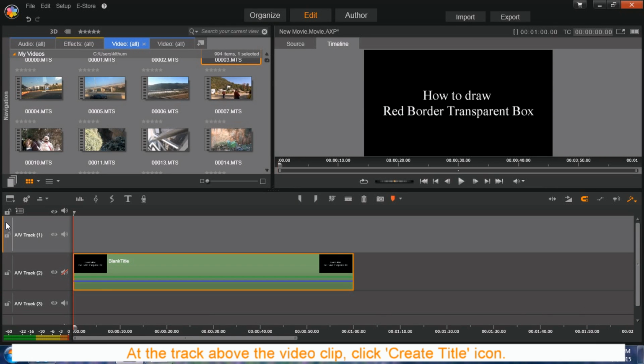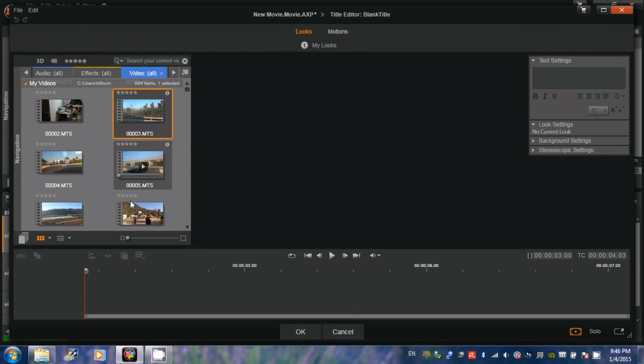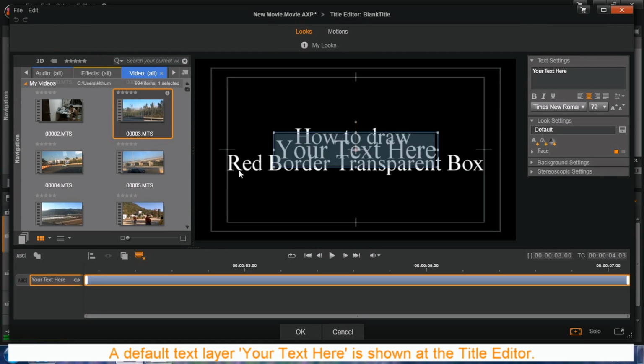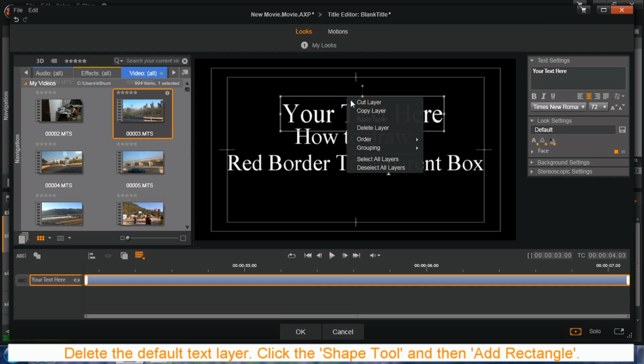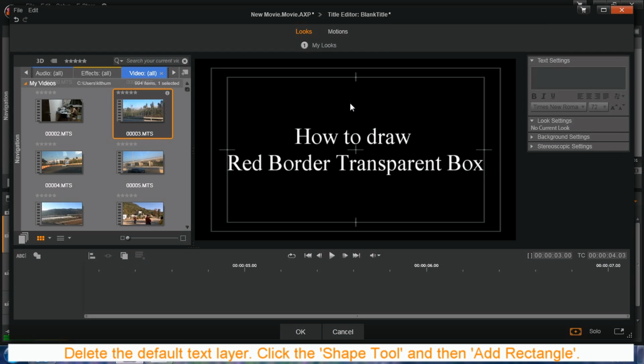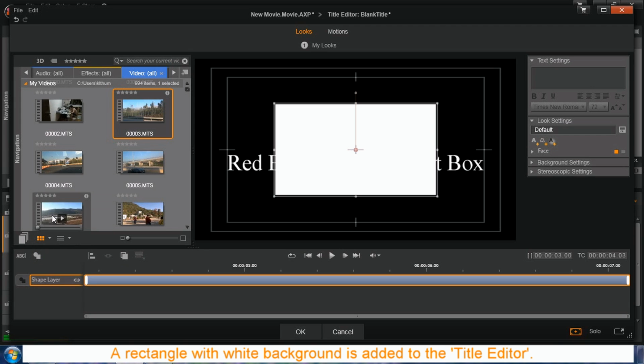At the track above the video clip, click the Create Title icon. A default text layer, "Your text here", is shown at the title editor. Delete the default text layer. Click the Shape tool and then add Rectangle. A rectangle with white background is added to the text editor.